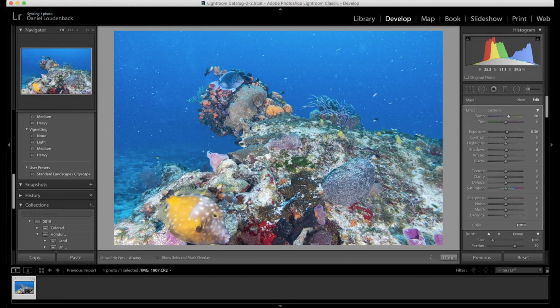I'll apply that over on this side as well. You can see I'm being really careful not to click outside of the reef, because then we'll start affecting this area, which we don't want to do. We want to deal with that on its own.